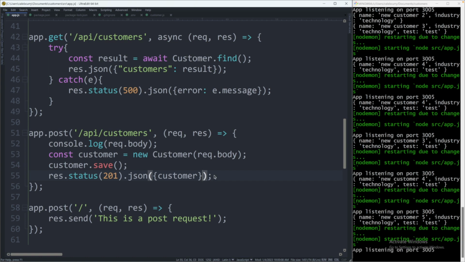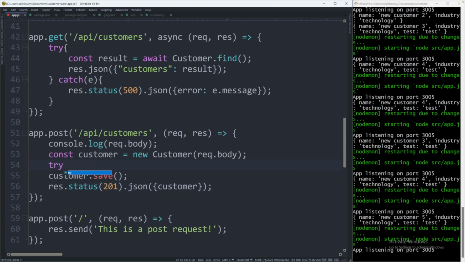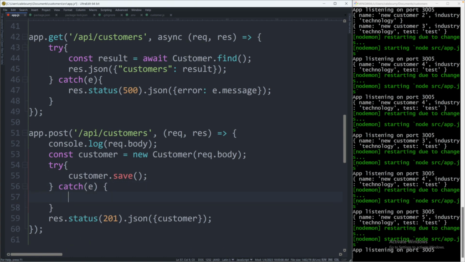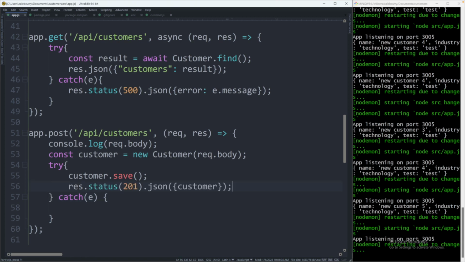Well, we're going to have a try catch as usual. So after we create a new customer, we will try to save that customer and see if it works. So we'll say try, and then surround customer.save, like so, and then catch e for error. And then inside of here, actually, we'll talk about the error in a second. Let's first talk about what we do if it goes right, which is this right here. So we'll cut this and move this inside of the try, like so.